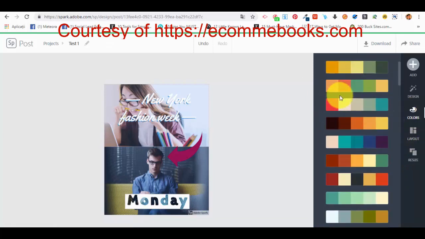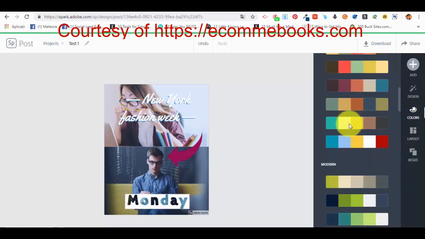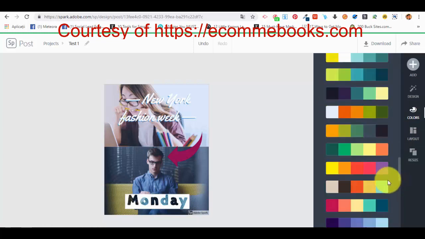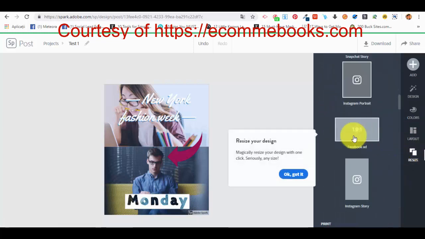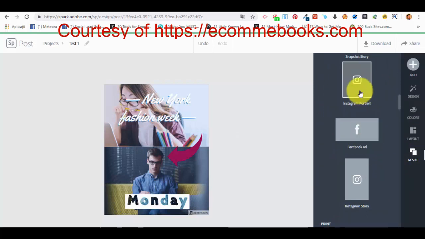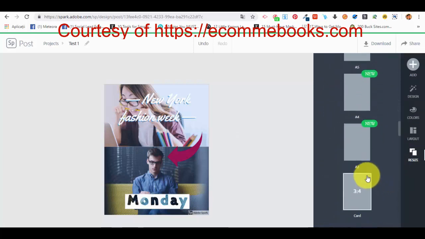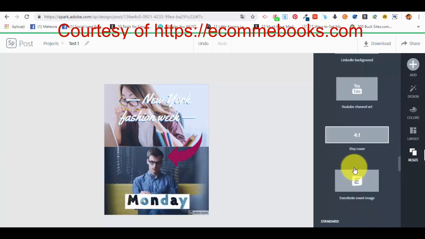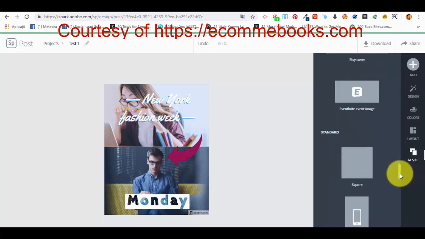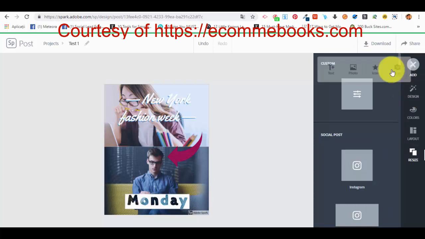We can change the colors of the template. Okay, we have different color schemes here, or we can resize the template. Okay, for a Facebook ad, we have now for Instagram portrait, and we have all the other options. So we can use this option to resize as well if you don't want to create a new image, right? So this is how we create a new Instagram post, okay?